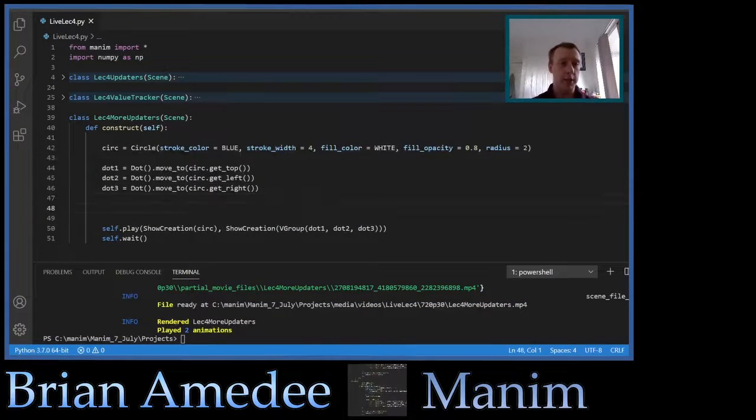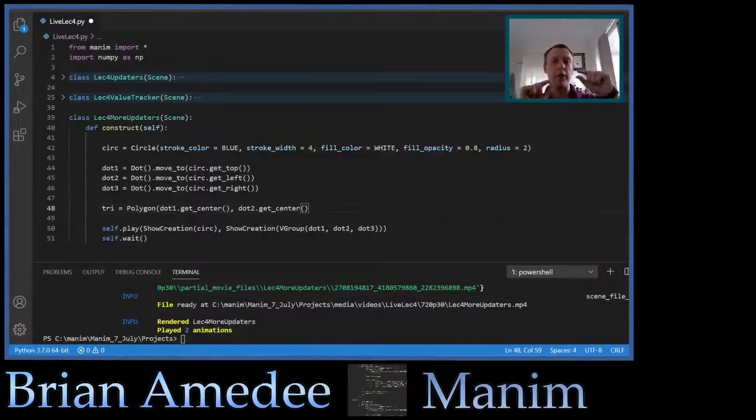I'm going to add some more stuff to this. So I want to create a triangle, which is going to be moving, and I'm going to call it a polygon. So it's like a shape, and I'm going to define it at each vertex there. So I'm going to say triangle is equal to polygon, which is just a manim object. So dot one dot get center, dot two dot get center. Now you don't have to do this get center, but I like to just define it at the center. So even if the edges of the polygon are kind of rough, they're in the center of the circle, so they're kind of hidden. And dot three dot get center.